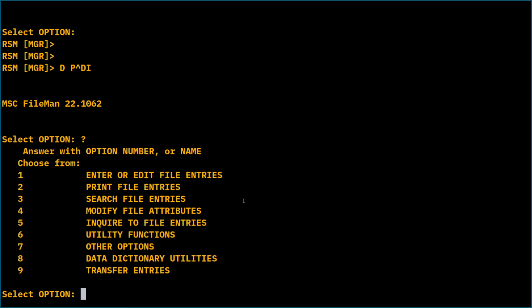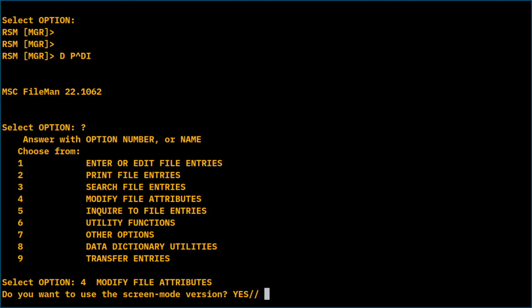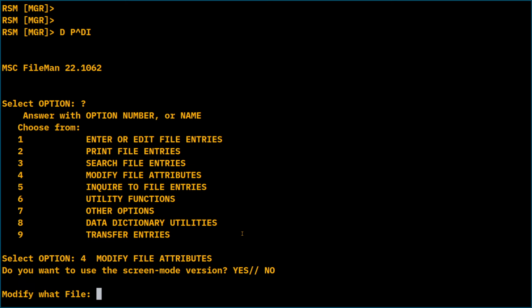So back over in FileMan, I can say modify file attributes. This is how you define, create, edit, change files. It's asking if I want to use the screen mode version. For now, I'm going to say no. Again, you saw another convention here where the default value is going to be presented with 2 slashes as kind of the prompt. And if I had just hit enter, I'd get the default of yes, of course, but I said no. And then it asks, what file do I want to modify?